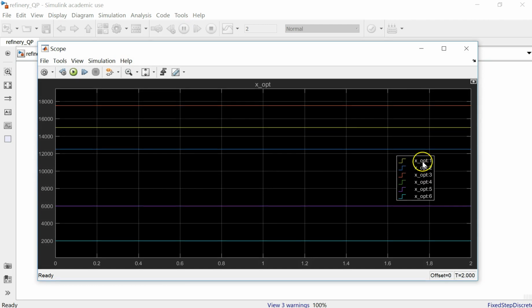The legend says that the optimal value for x1 is given by the yellow line. Similarly, for x6 it's the blue line. If it is difficult for you to know the exact value of these lines, we can look at the Simulink figure in a MATLAB figure window. To do that, right-click on this figure window and then select Print Display to Figure.